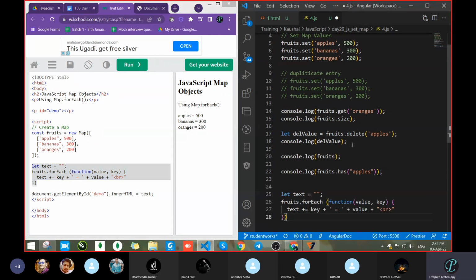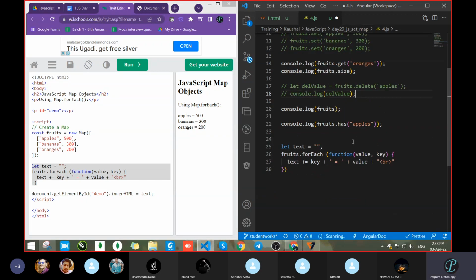First, where is the delete one? Delete one is this one. Comment this line. Otherwise, it will delete always. Remove this line completely, and check how to get that data now.